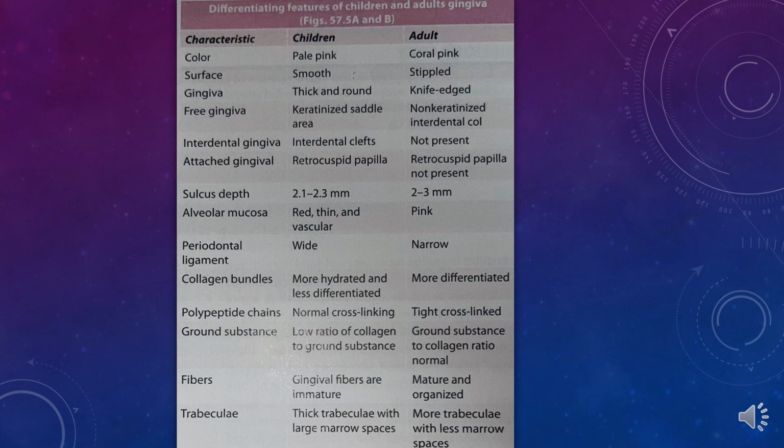There is a keratinized saddle area in children whereas the interdental col is non-keratinized in adults. Interdental clefts can be seen in children whereas not present in adults. Retrocuspid papilla can be seen in children which are again not present in adults. The sulcus depth is 2.1 to 2.3 mm in children whereas it is 2 to 3 millimeters in adults.